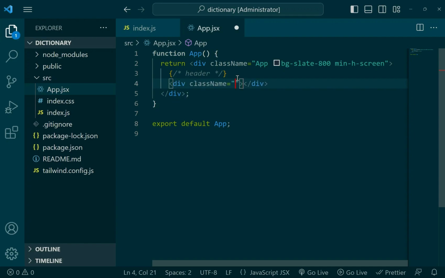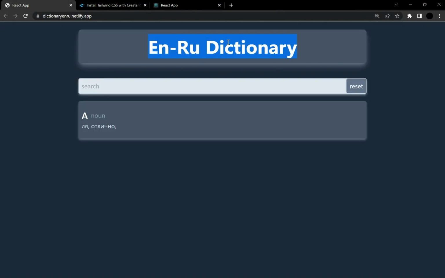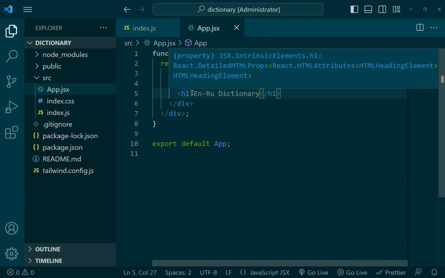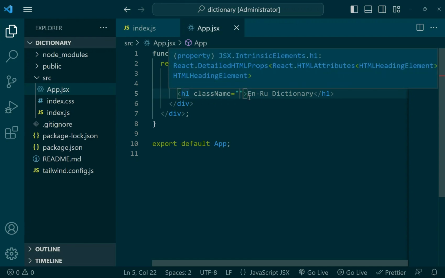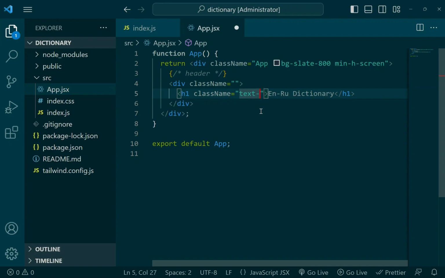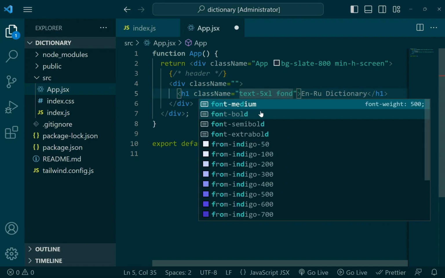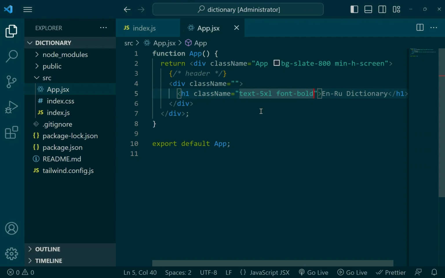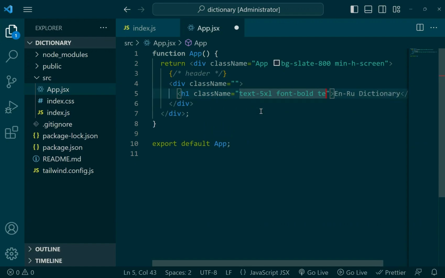Let's open the div element, and inside of this element I will open the h1 to give the title, which is going to be equal to this. Let's copy this and paste here. After that, we need to add the class name to our h1, which is going to be text-5xl, which makes our text much bigger. Font is bold, font weight 700. Then the color is white, text-white.